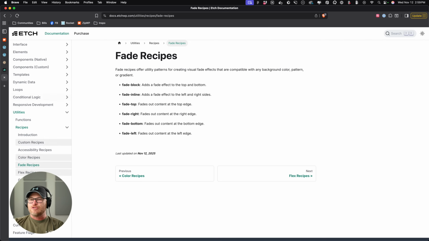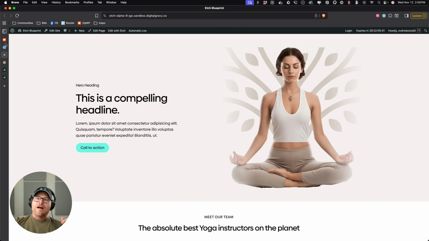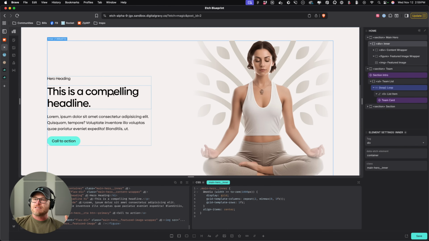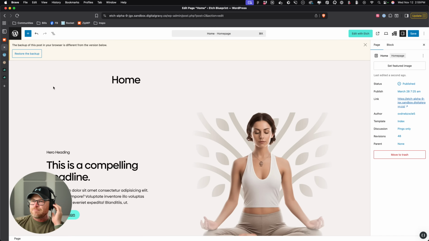Let's go to flex recipes. We already saw our centering. I'll explain this to you because you might be like, hold on, center, right? What does that do? You can do a quick demonstration of this. This is already a grid, so we can't do it there. I don't want to break any of this stuff. Let's just go do a dummy page.